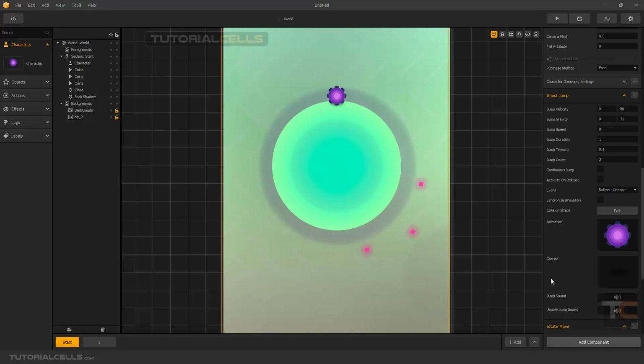What is the benefit of the ghost jump? The first benefit of the ghost jump is here, and now here you can add a jump velocity in the y-axis.